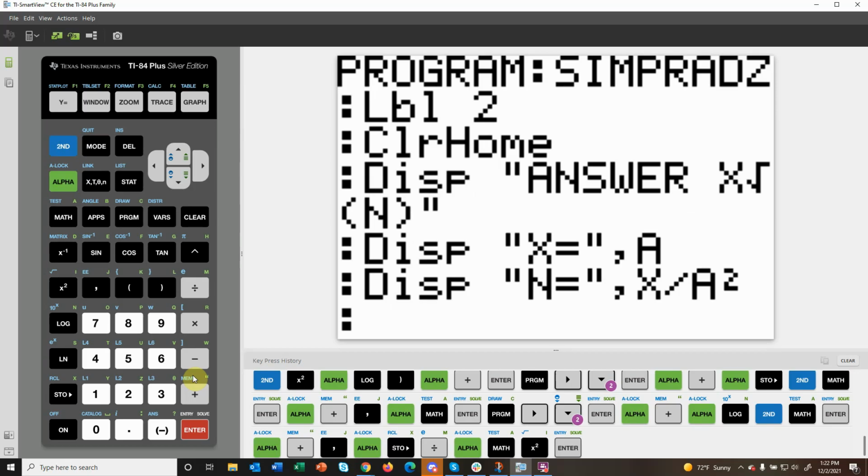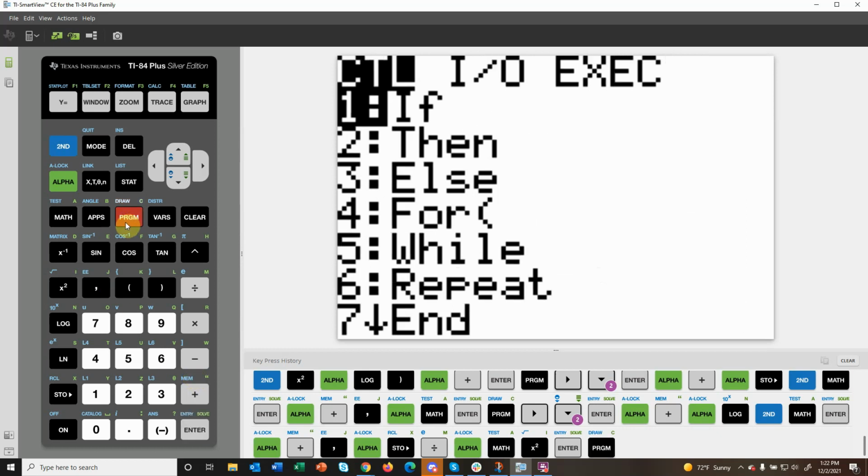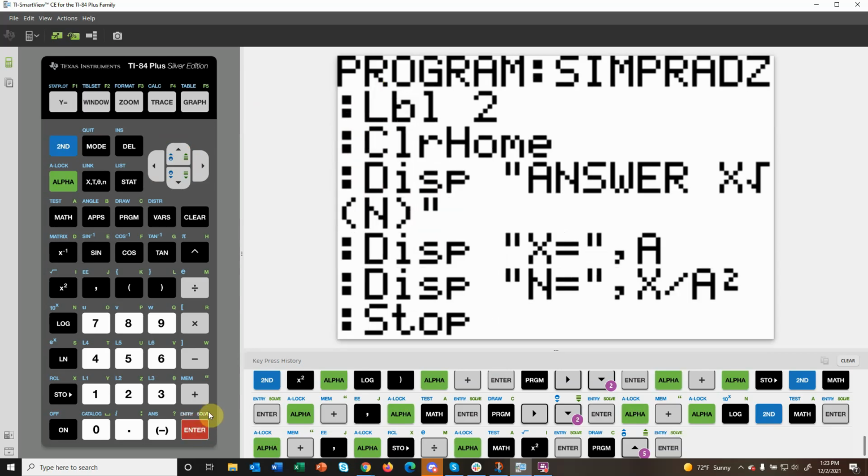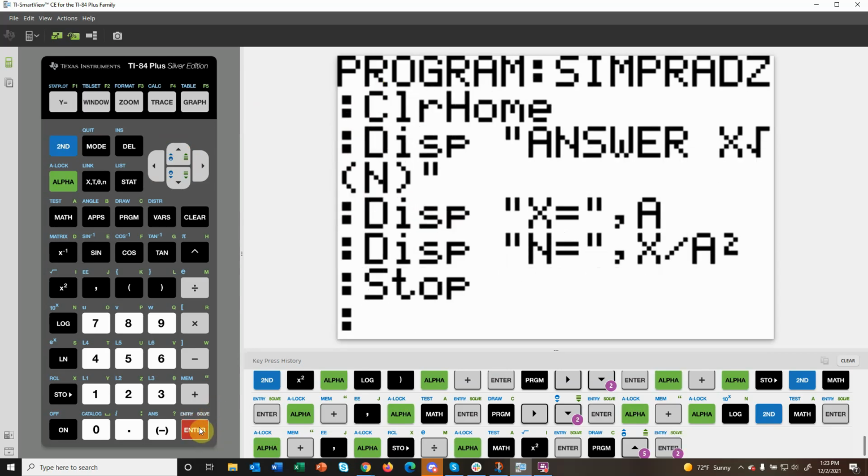And then our last line of code is going to say stop. So program, if you just click up, it'll automatically send you to the bottom of the menu, and stop is option F. So it's under that CTL menu. And enter. So this ends up being our very last line of code.